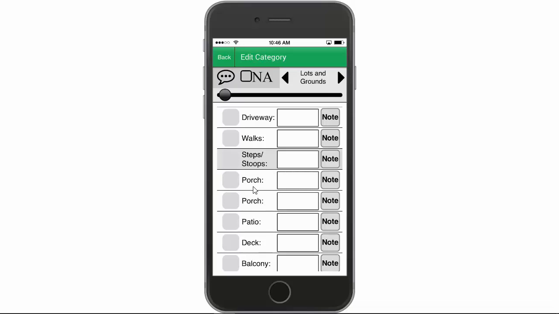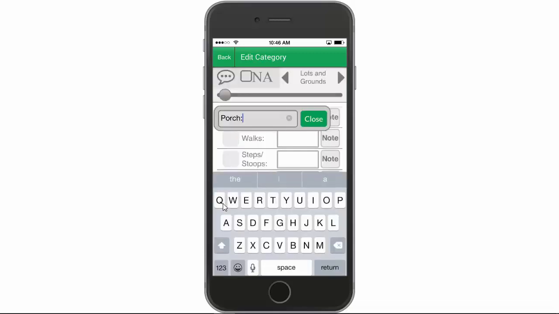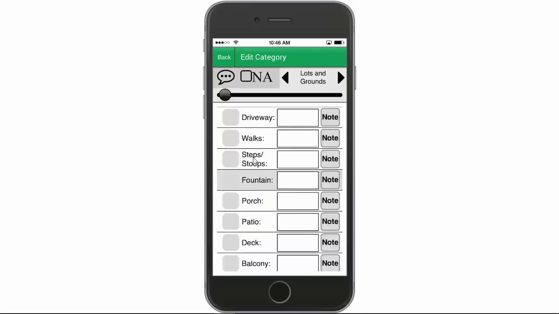The last thing we need to do is rename one of these to say fountain for our new line. So again, we'll hold our finger down. We'll tap our rename icon, and then we'll simply make the changes we need. So we'll clear this out, and we'll type in fountain. When you have it set up the way you want, simply tap on close, and we now have our new line added in for fountain.